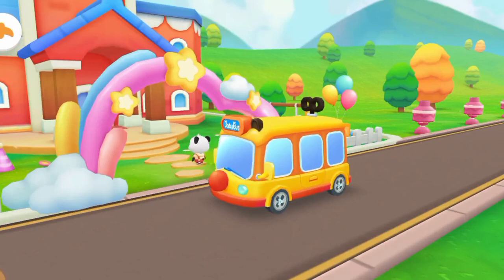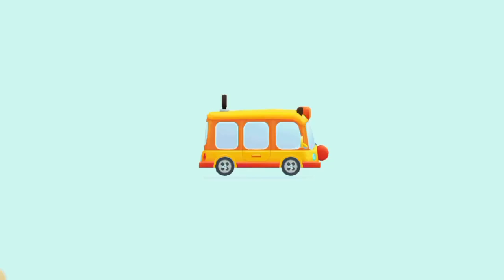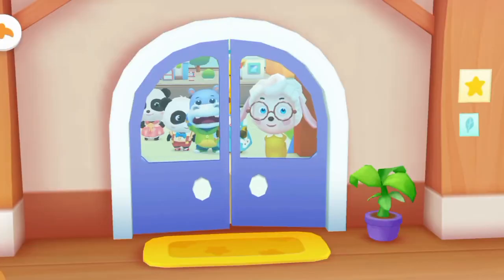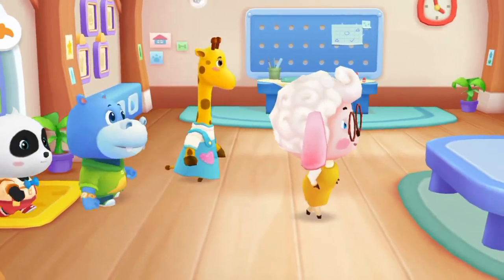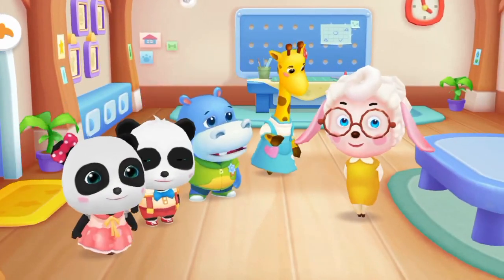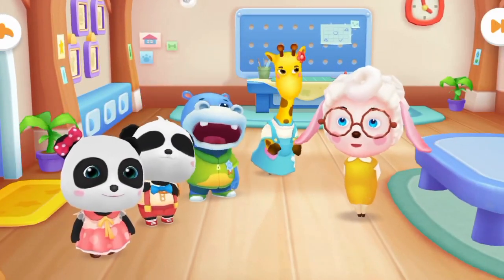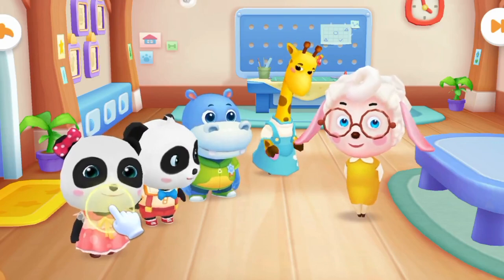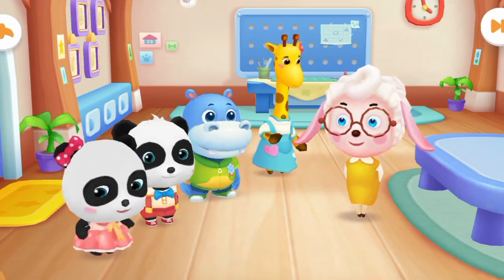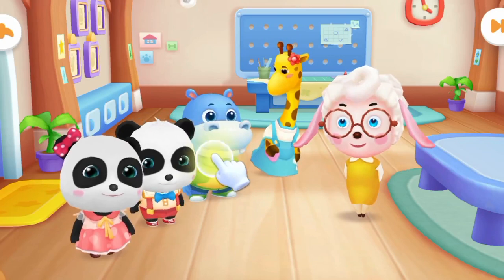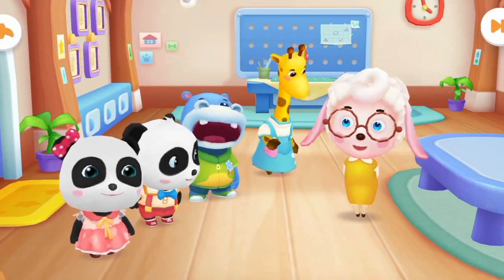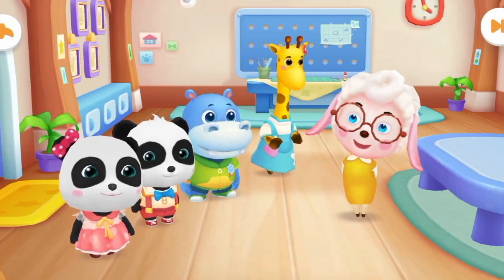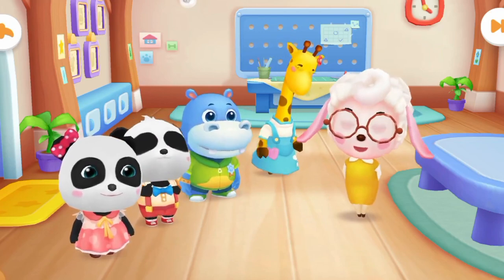Kindergarten! This is the classroom. We'll have lessons in here. Let's introduce ourselves. I'm your teacher, Miss Maymay. My name is Mew Mew. I'm Kiki. My name is Hank. I'm Lulu. Kiki, Mew Mew, Hank, and Lulu. Now that you've gotten to know each other, you're friends now.